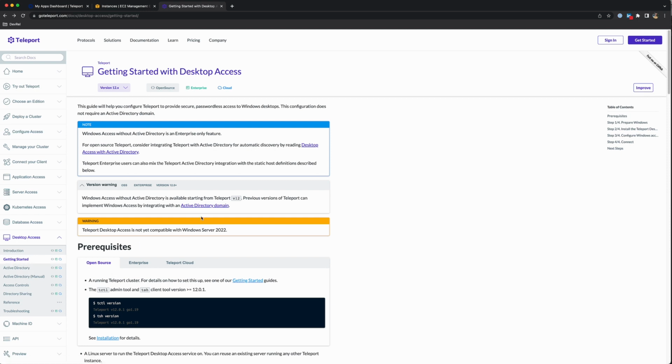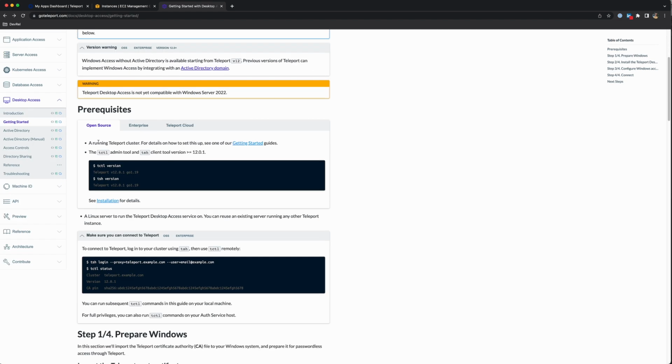Now there are a few prerequisites to get started. First, you'll need a running Teleport cluster. Please note that for this non-AD integration, you will need an enterprise license. For open source Teleport, consider integrating Teleport with Active Directory for desktop access. There's a link to the Active Directory documentation right below Getting Started.